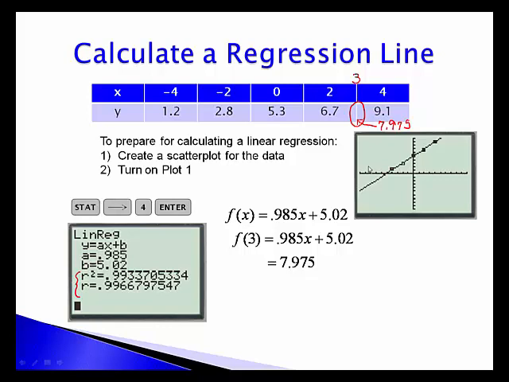Now, let's go one step further and let's talk about those last two numbers that didn't show up on some of your calculators. These over here. Let's talk about how we can get those numbers to show up. First of all, your keystrokes would be second 0, which is catalog. Once you've done that, you should see a long list of catalog items.